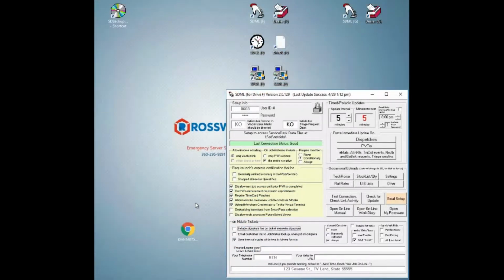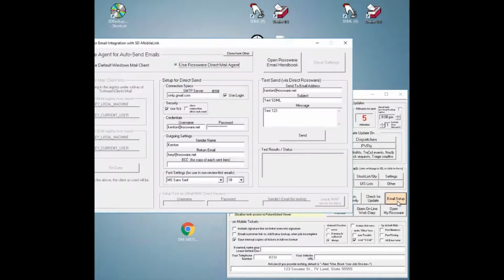This is going to be a quick little video on how to do the email setup for SD-MobileLink. We'll see here that we have our SD-MobileLink utility open, and on the right hand side we'll see this orange colored button labeled Email Setup. We're going to go ahead and click that to open up the interface.